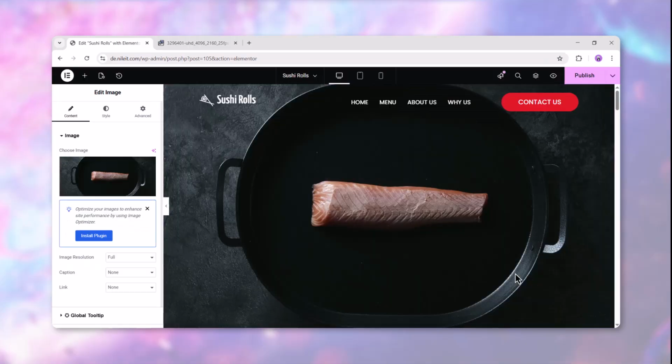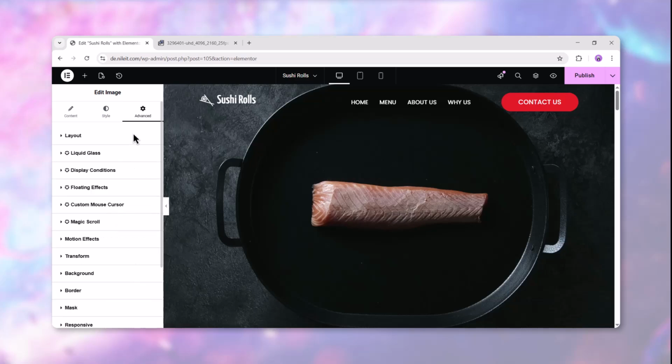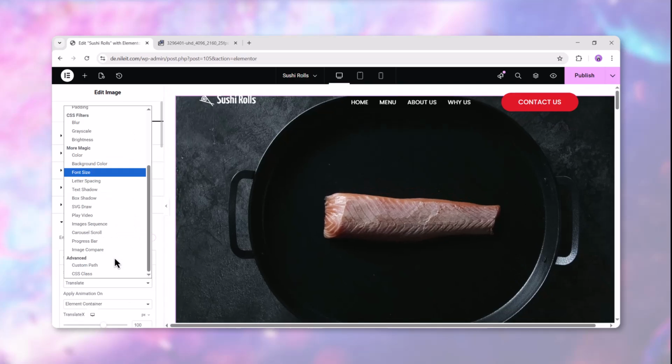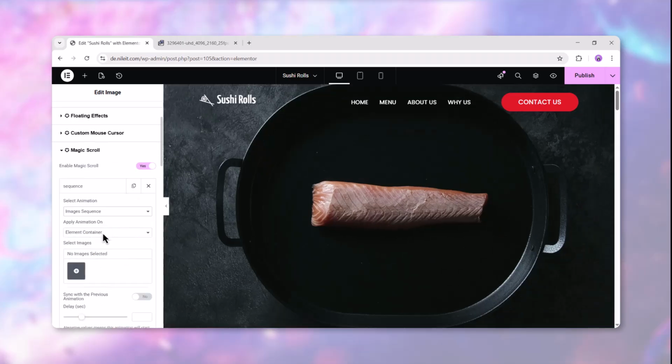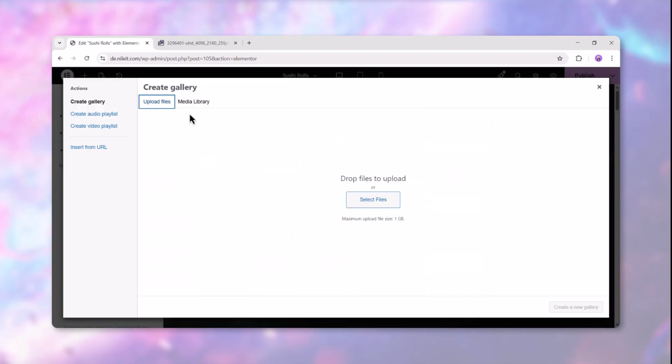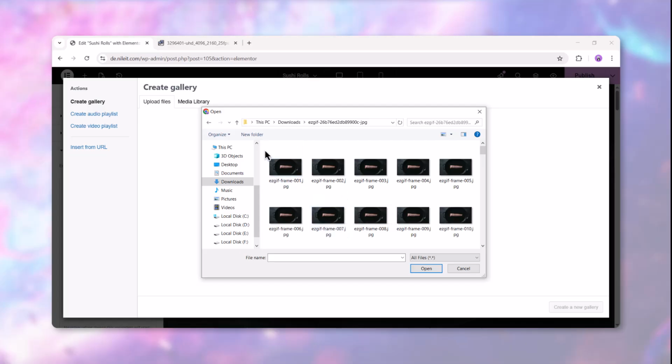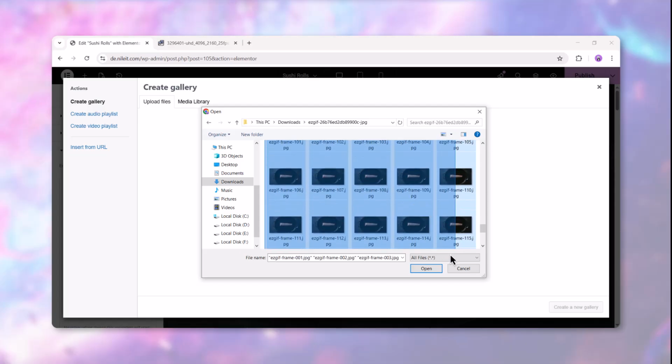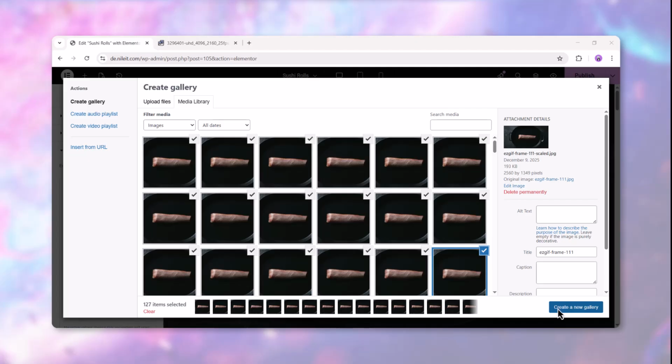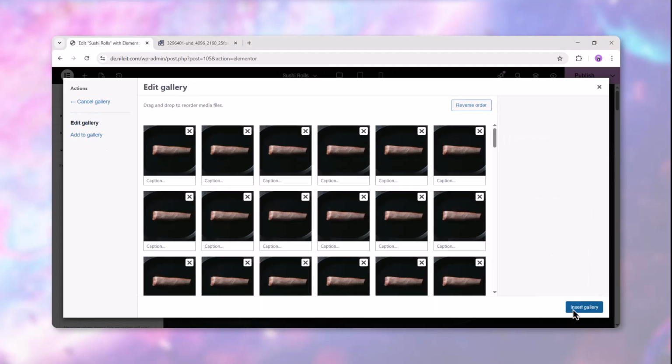After that, go to Advanced tab, scroll to Magic Scroll, and enable it. Click Add Item, then choose Image Sequence from the drop-down. Now under Select Images, upload all your frames in the correct order. Super important, if the frames are out of order, the animation won't look right. Once all your frames are uploaded, just click Insert Gallery.